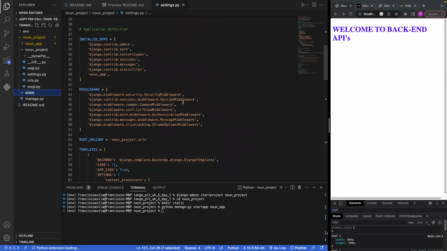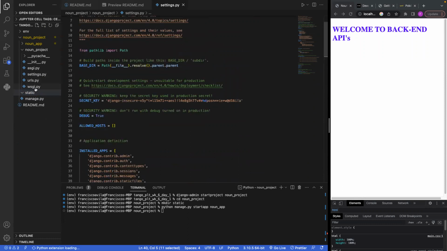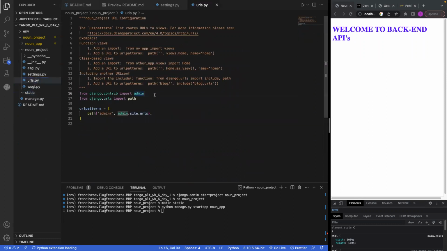All right. And everyone knows what this does as well, right? The installed apps. Okay, fantastic. So now that we have that included, we're just going to go ahead and grab our URLs from our application.